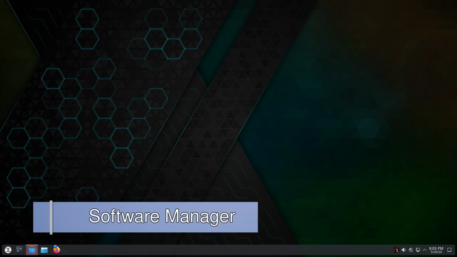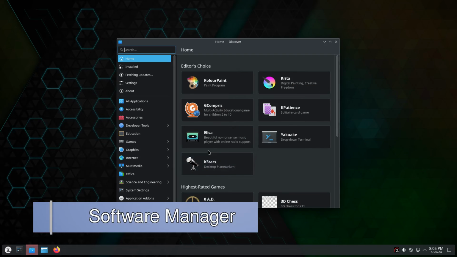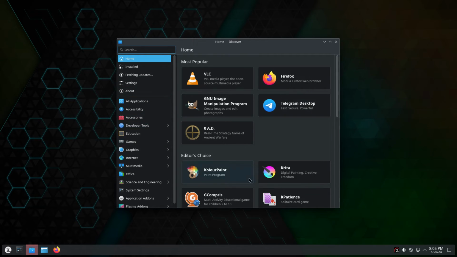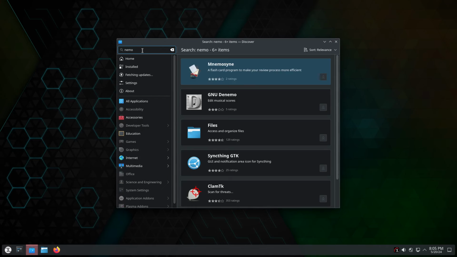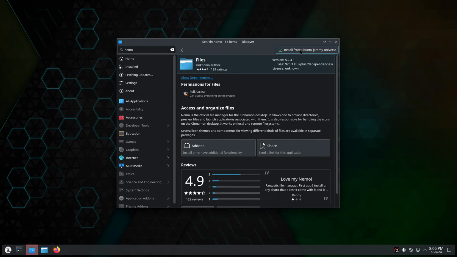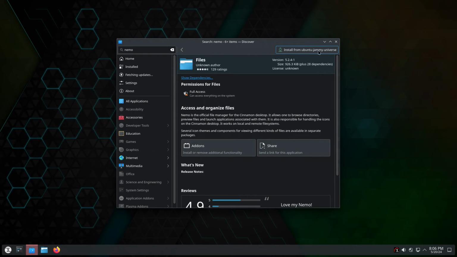All right, next to that we have Discover, which is our software manager. Pretty much all systems nowadays come with their own software manager, but this is the standard for KDE Plasma. They use Discover, and from right here, if you want to install something, you can just search for it right here. So let's just search, say, for example, Nemo, which is a file manager. We just click on it. And from right here, install from Ubuntu Jammy Universe.